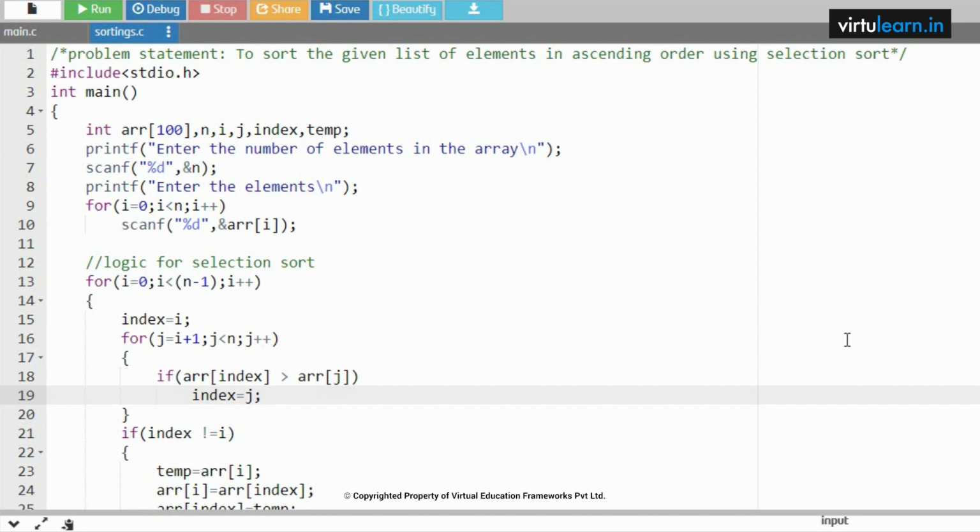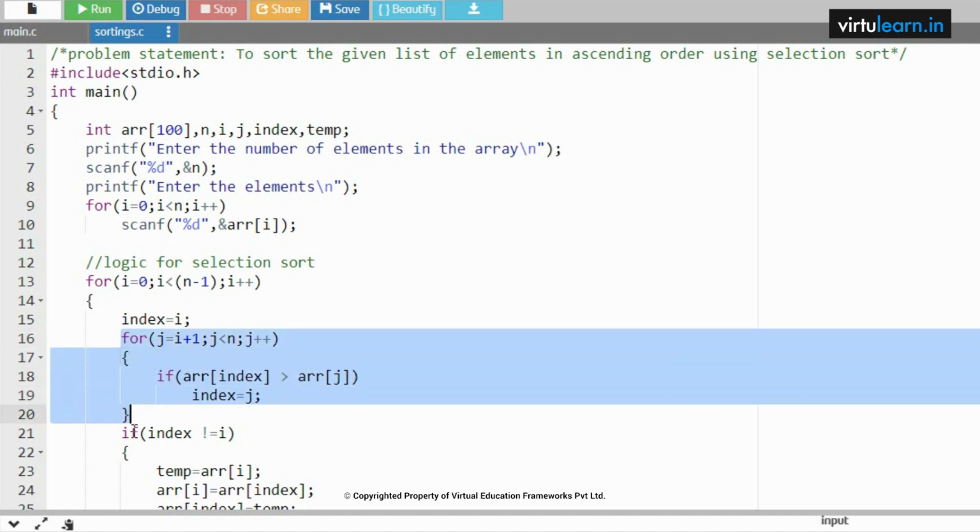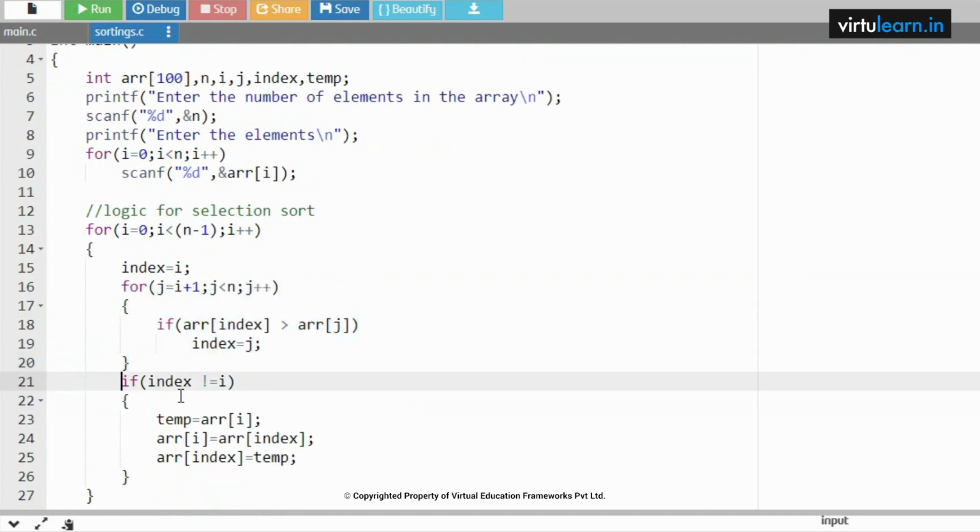Now j equal to 4. 4 less than 4? Condition is failed. So now this particular for loop is stopped. Next, coming into the if part: if index is not equal to i. What is the index we got? 3. 3 is not equal to, what is the i value? i value is 0. Is 3 not equal to 0? Condition is true. If this condition is true, now we need to process the swapping.